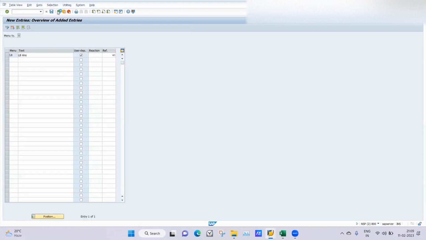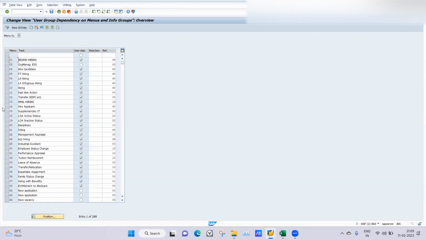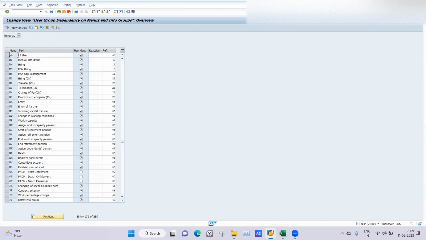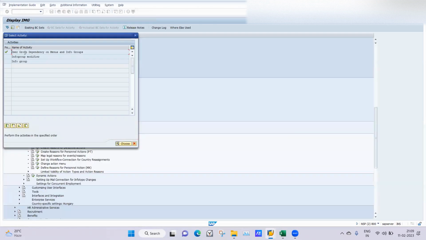After this, LV at what number is it coming? I have given LV as the menu. I have given the menu number as LV. Now I will go back to this. Now I will go to info group. Info group modifier will take us to the IG mode feature. So we will go back to it later. First, we will go to this info group.